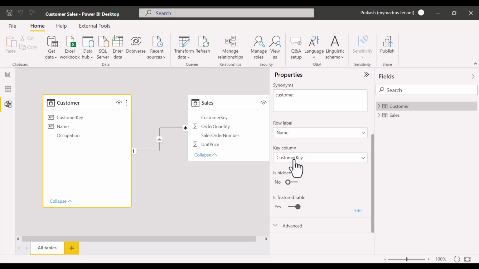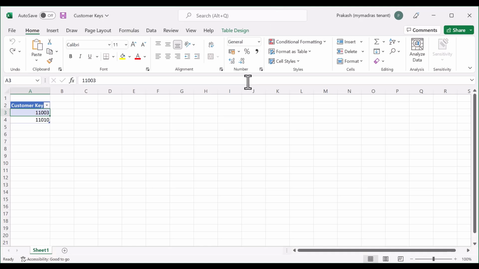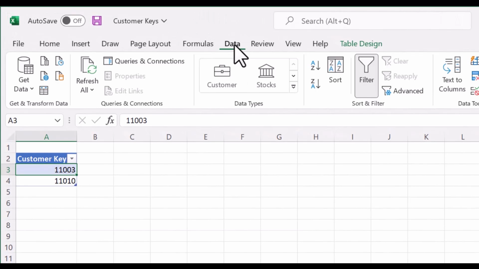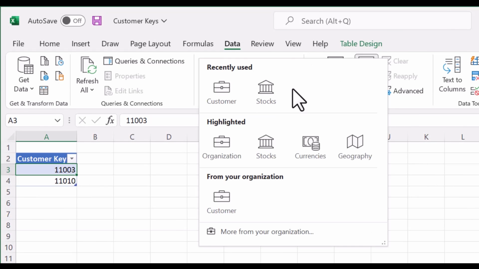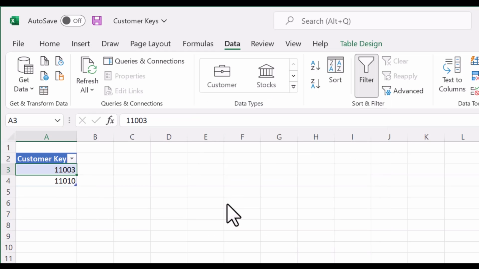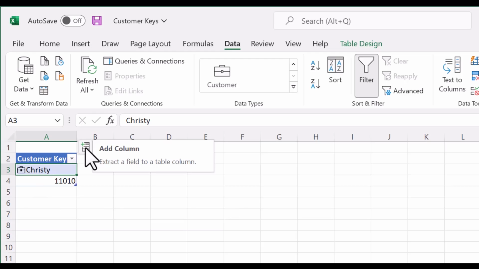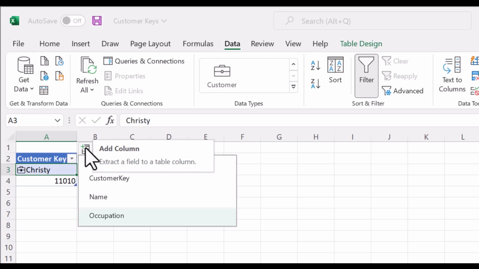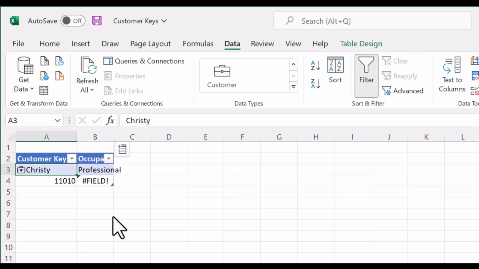So let's find out how we use this. I go back to my Excel workbook and we go to the Data tab and Data Types. The data types will list all the featured tables that you have access to. So by keeping the customer key selected, let's select customer. It automatically found out that Christy is the name of the customer of that particular customer key. If I'm interested to know the occupation of Christy, I can use this add column icon in order to add the other details of that particular table. Let's say I am interested to know the occupation of Christy, I can do that.